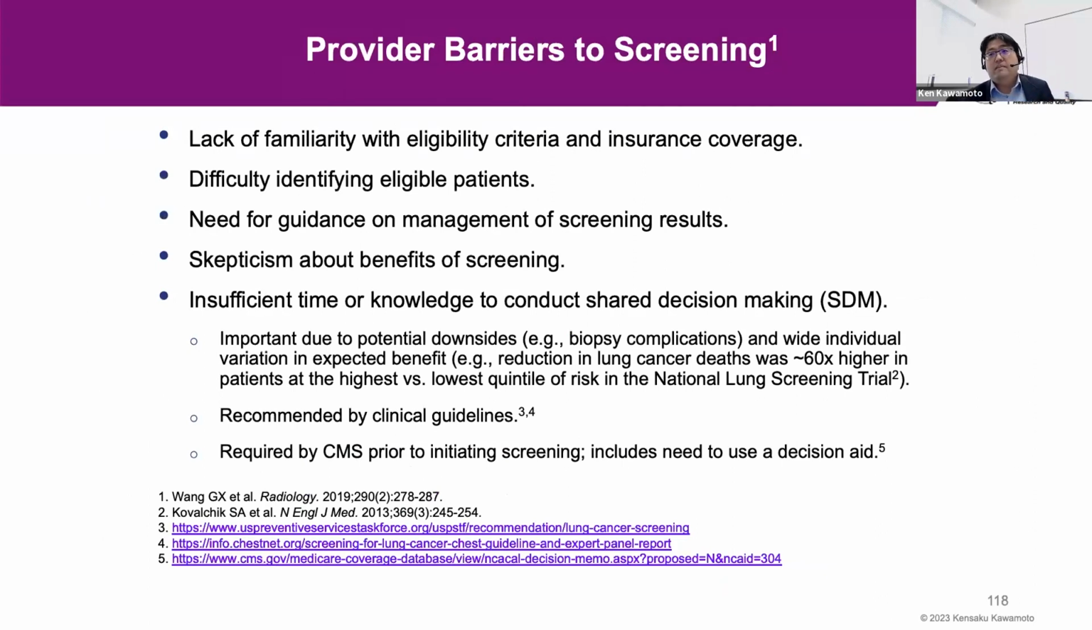So why is it, right? In a lot of healthcare, we don't do as good a job as we should, but a less than 10% rate seems particularly bad. This includes lack of familiarity with eligibility criteria and insurance coverage. It includes difficulty identifying eligible patients. Challenges include the need for guidance on managing screening results. There is also some skepticism by some folks about benefits of screening. And a key part where we spent a lot of our effort in this project was insufficient time or knowledge to conduct shared decision-making.